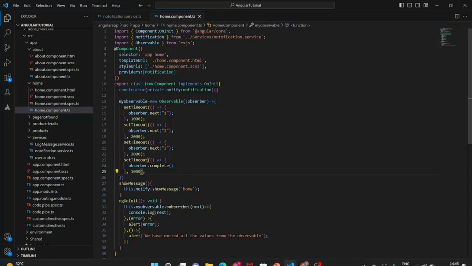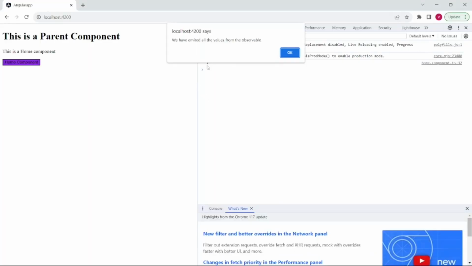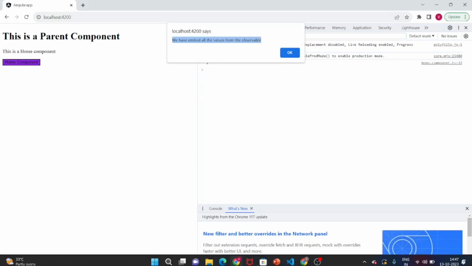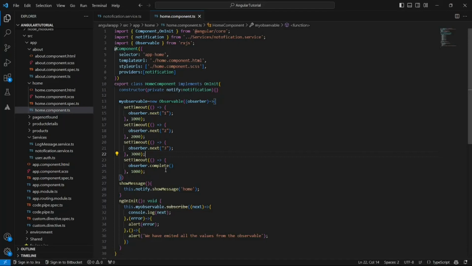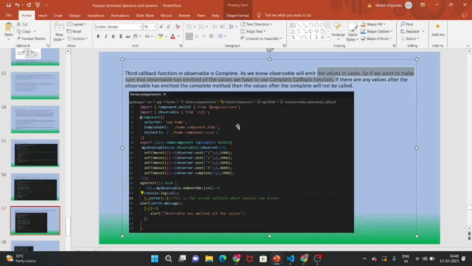Now if you observe, after emitting a value of 1, we are getting the message that we have emitted all the values from the observable. That is because we have shown this complete message after 1 second. So here it is ignoring all the remaining values. This complete method will not return the values after the complete method. So this is all about complete in observable.